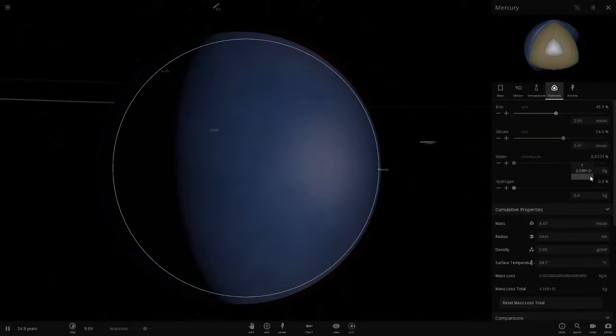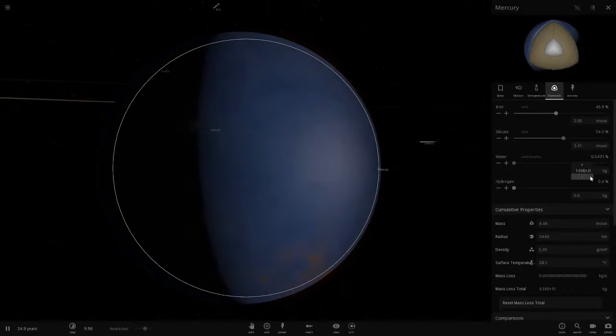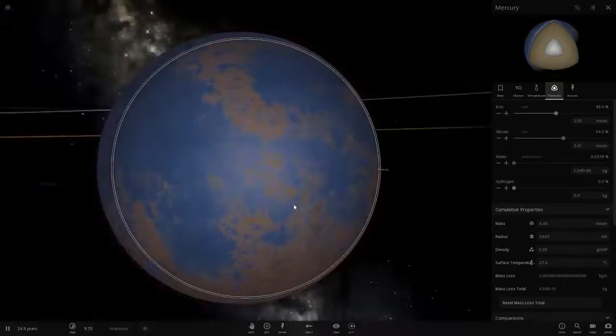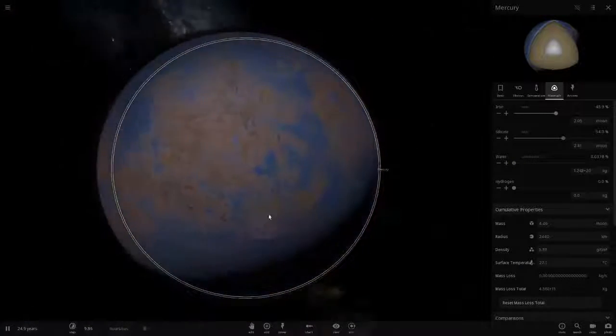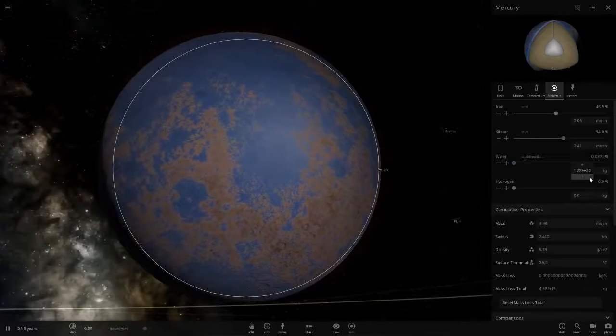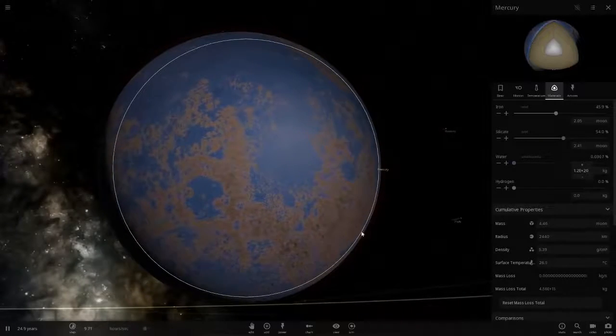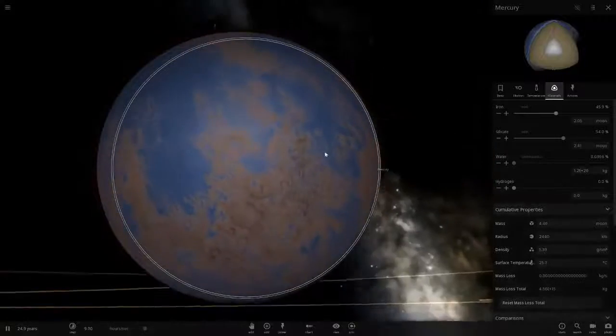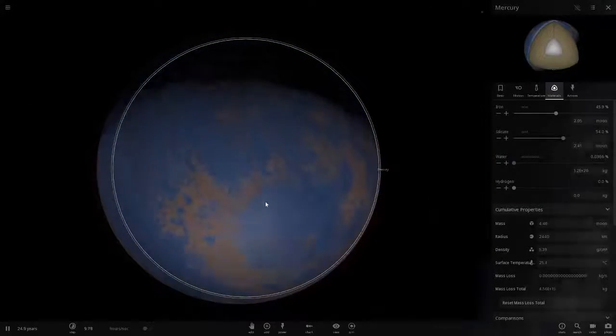So let's cool this down, or not cool it down. Decrease the mass of the water percentage overall. So there we go, that's something that looks good. We've got a big ocean here, and more land in the south. Sort of like Mars, actually. Mars has a lot more high land in the south rather than in the north. So there we go, plenty of continents here, North Pole and South Pole.